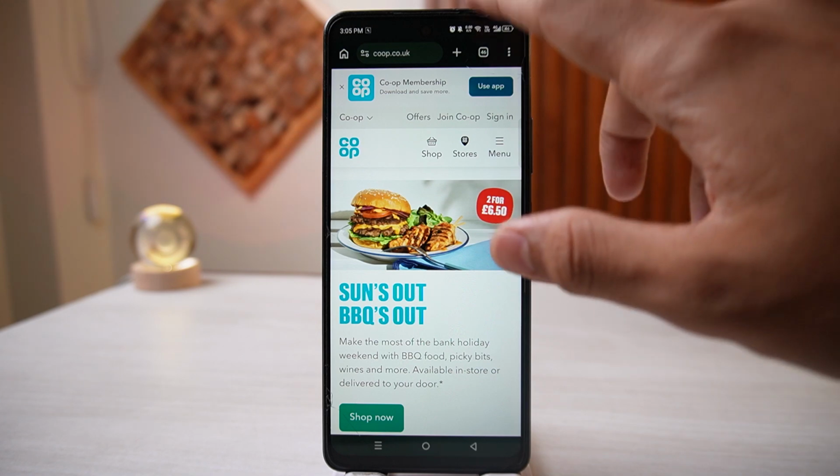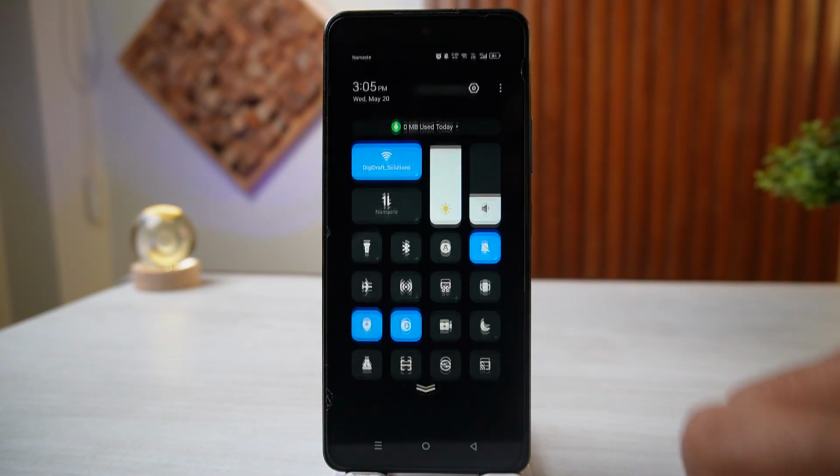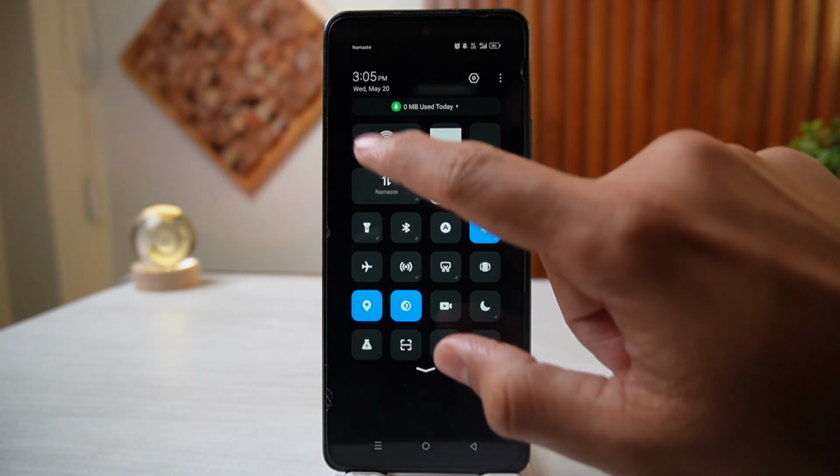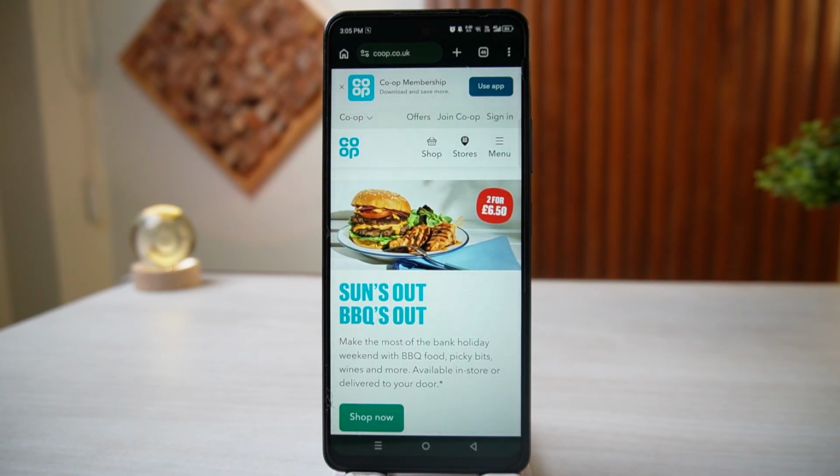And to do that, first, let's talk about the internet connection. Swipe down from your notification center and make sure your Wi-Fi or cellular data is turned on and is connected to a network that is actually working.